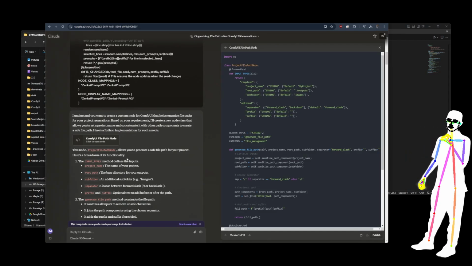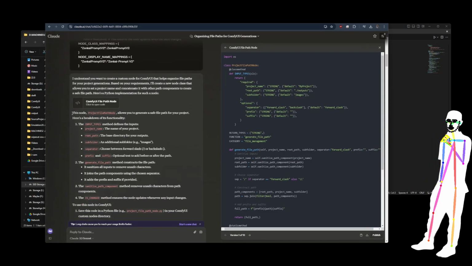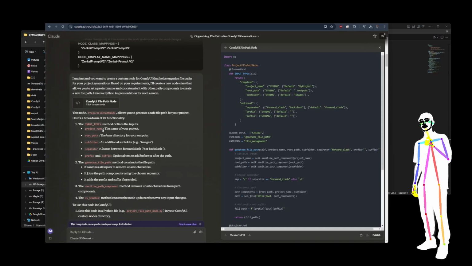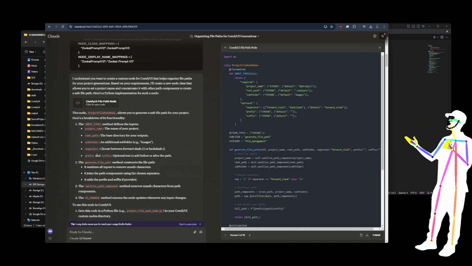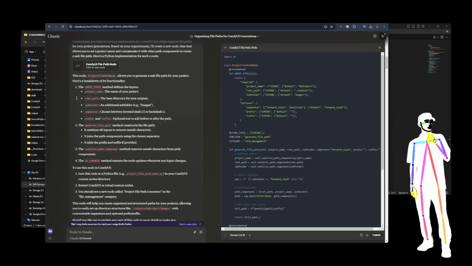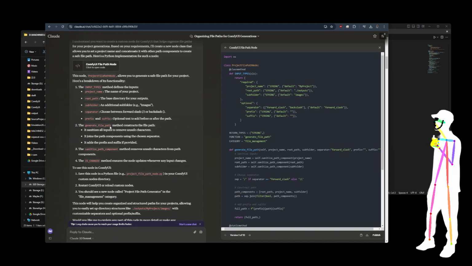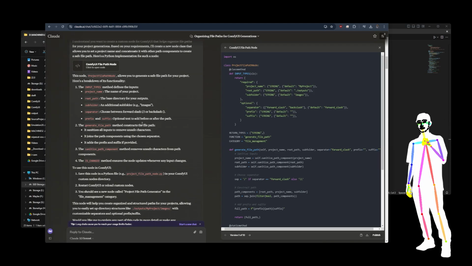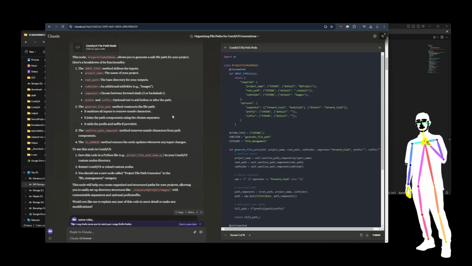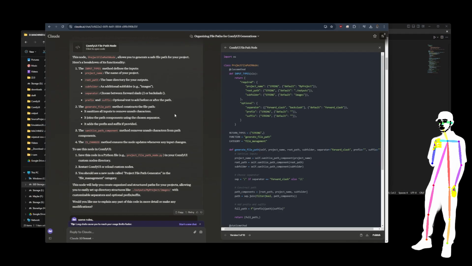Now you're not done. As I see here, it explains what it's done: project name, root path, subfolder, separator, prefix, suffix. It's actually incorrect, but it's close. It's so close. If we keep going down, it tells you exactly what it's done. I'm not going to read every single piece out because it's been on the screen. You could pause it and read it at any point.